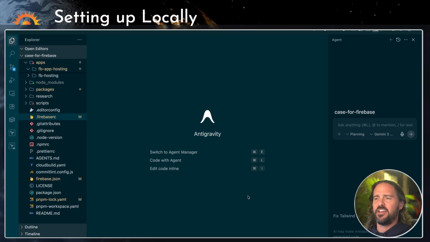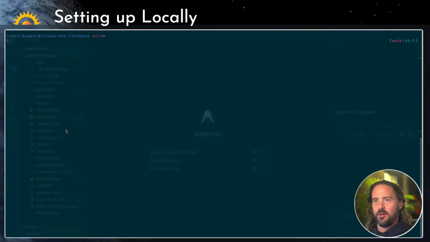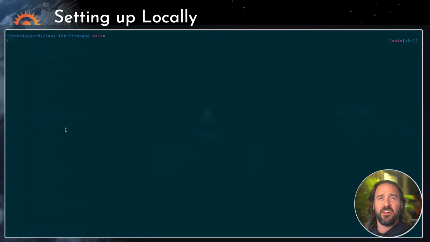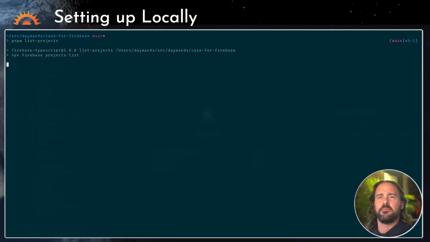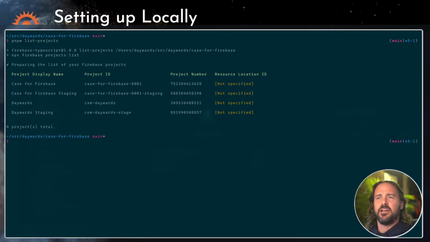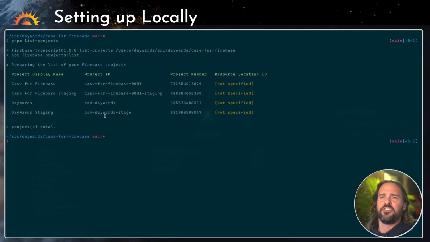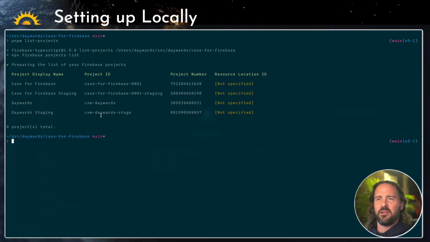A few different things we need to do to get started is first associate the projects we just created to our local environment here. We can ask, using the Firebase CLI, what projects we have available. With a command line option, we've got an alias here to a package script, pnpm list projects. And we can see here a full listing of all the different projects we have available to our user.